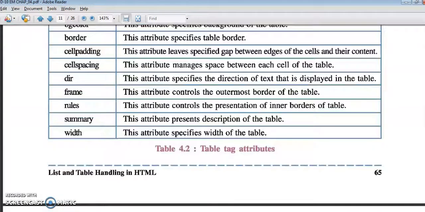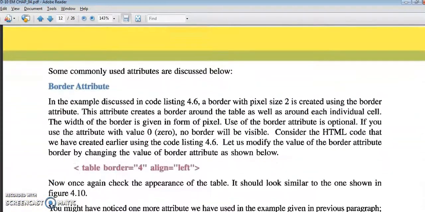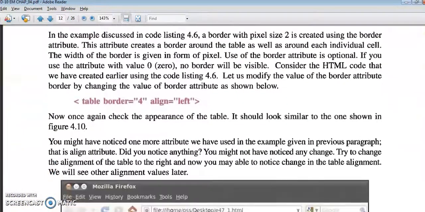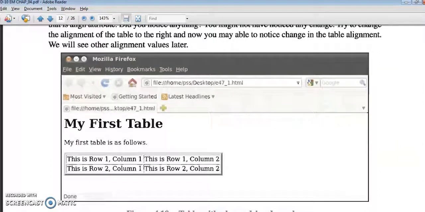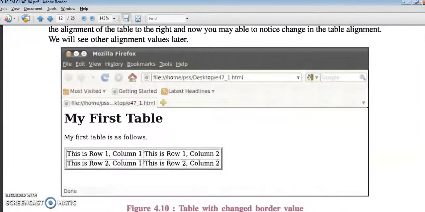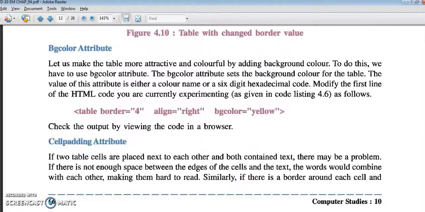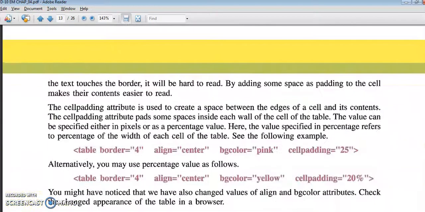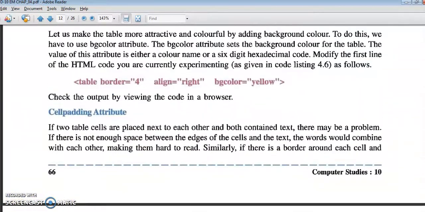I also gave you homework to create a timetable. Create a timetable like this. In our textbook the coding is available. You should practice it. This is our color attribute: table border equal to 4, align equal to right, and bgcolor equal to yellow.